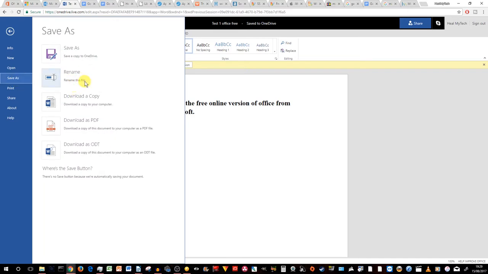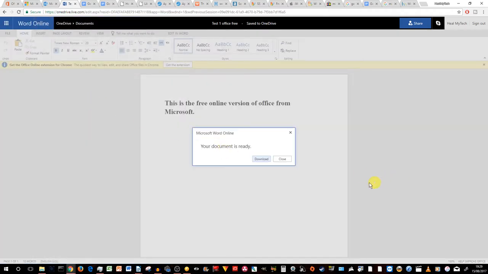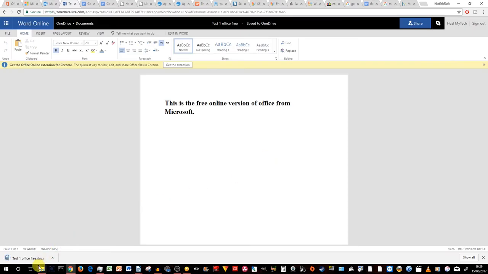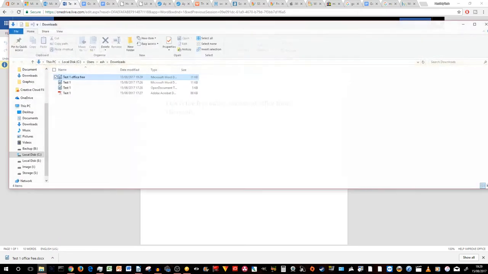It will rename it in the OneDrive account, but you can also download a local copy to your computer. So when you do that, just click on Download, and your document is ready for download. Click on that, and once it's downloaded, you can go to your Downloads folder, or you can just click on Show Folder, and it's here, Test 1 Office Free, and I'm going to open it.